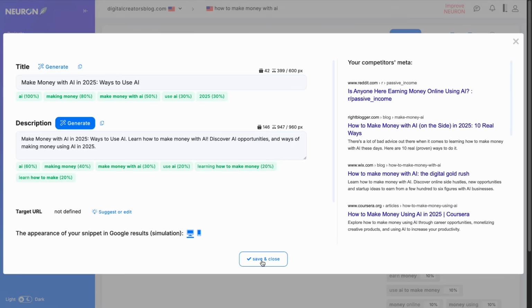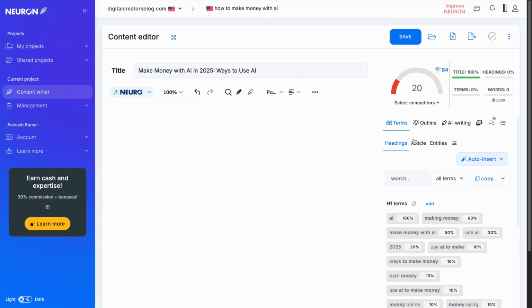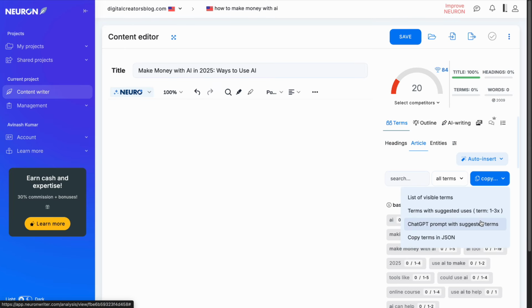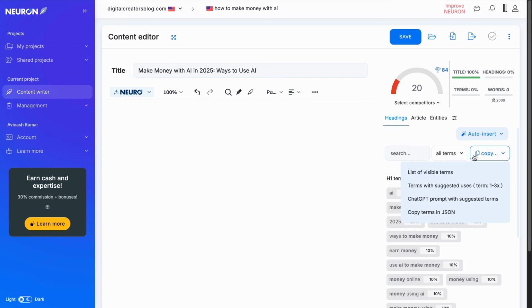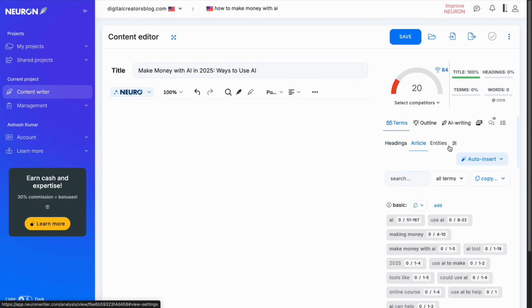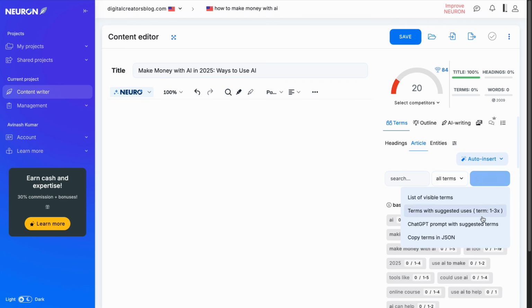What I like to do first is generate my title, and I use NeuronWriter's native features to do so. Just generate an SEO optimized title and meta description. And now what we're going to do is write our content with WordRocket and paste it into NeuronWriter. The best, easiest way is to head over and copy a ChatGPT prompt with suggested terms. I'm going to head back over to WordRocket.